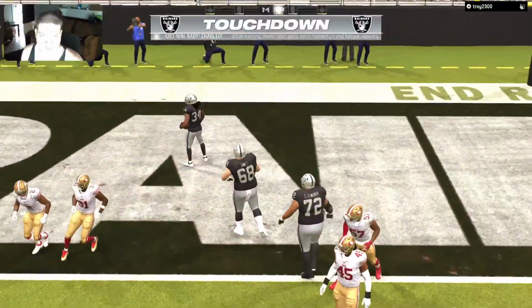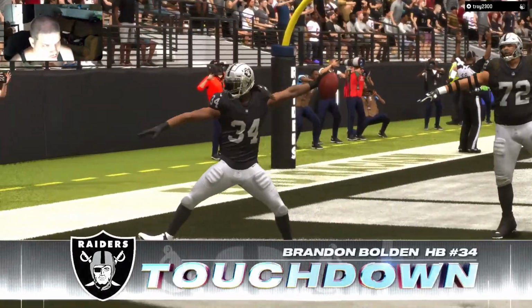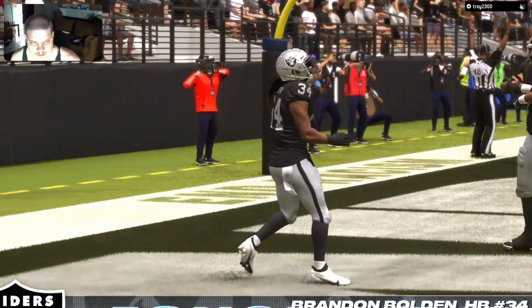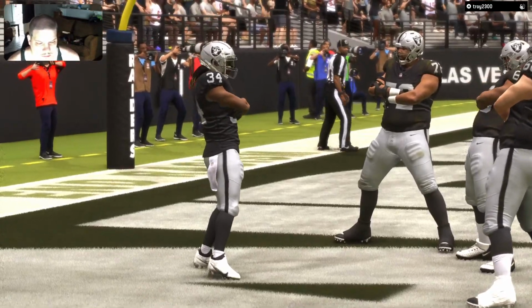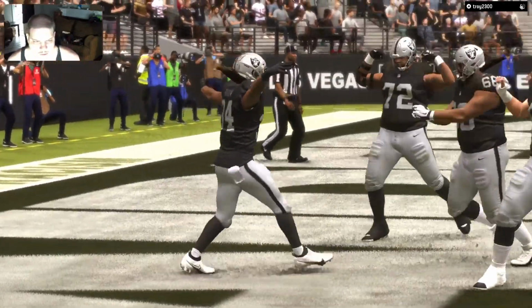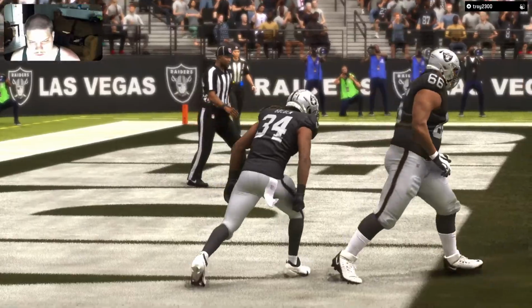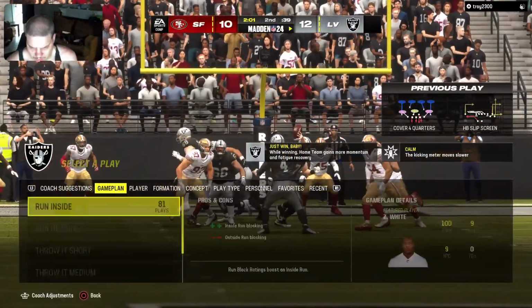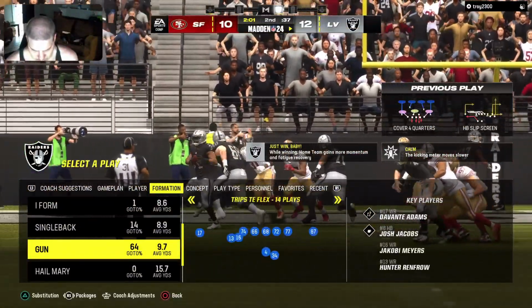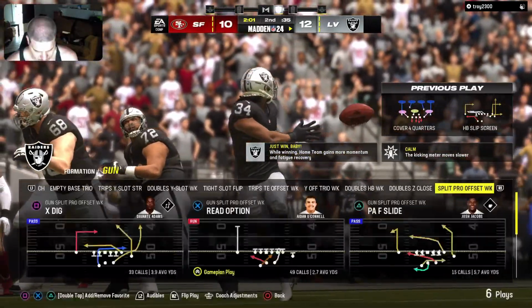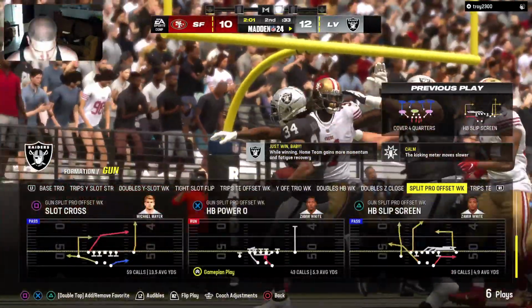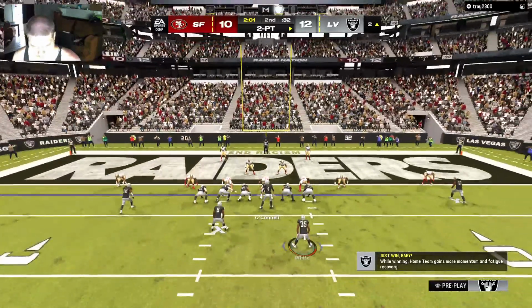It's complete. Touchdown. Brandon Bolden from 3 yards out. And the Raiders' decision to go for it pays off with 6 points. Big fourth down conversion for the score. And the defense, that is a tough coach. Big time for them. How about them just deciding to go for it on fourth down?